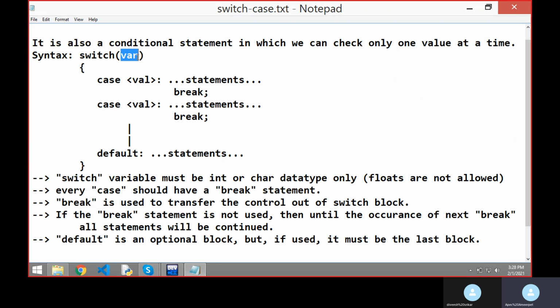So here you give the variable. This variable will be checked with this value. First case value will be checked. If this variable matches this value, whatever statements you have given here will be executed. If this variable matches the second one, then those statements will be executed, and this break statement will get the control out of the switch block.